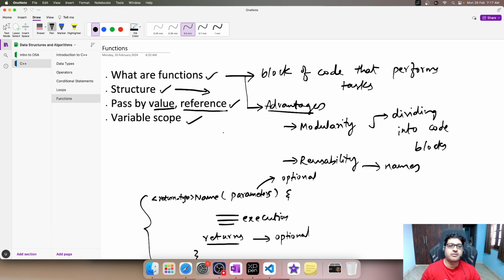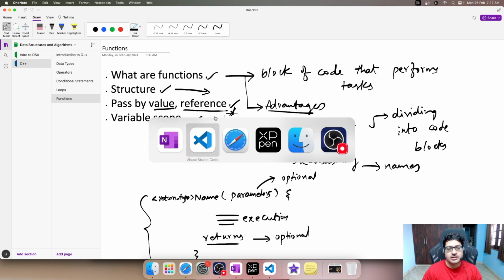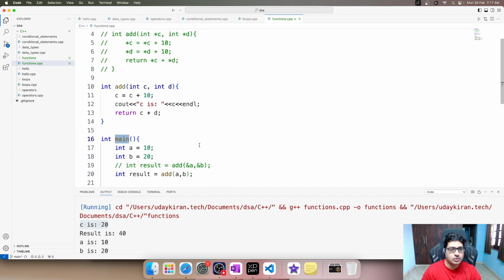Okay, so we have come a long way. We talked about functions, why they are useful. We talked about the structure. We talked about pass by value and how we pass by reference using pointers. And we have discussed variable scopes. There's just one more point I want to show you.